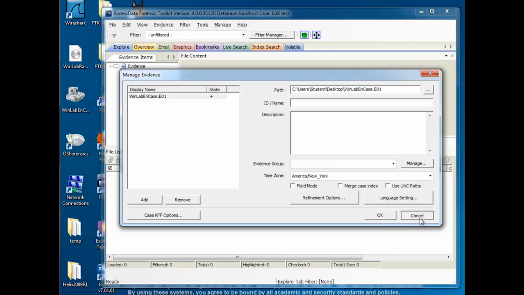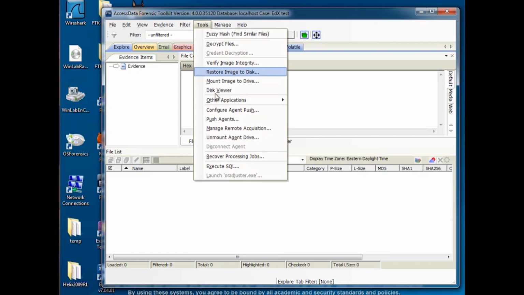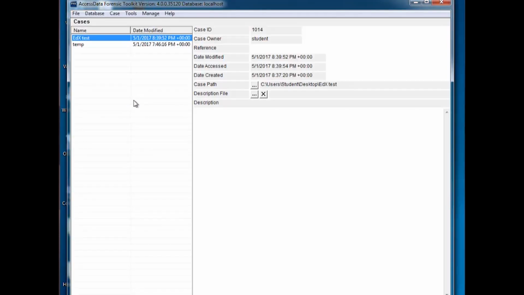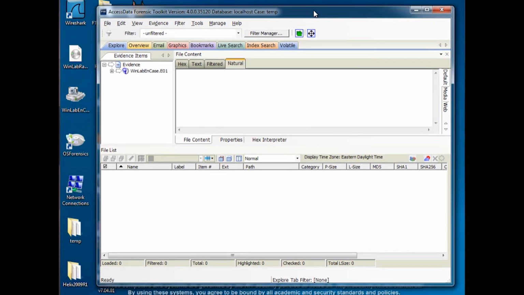In this case, I'm not doing it because it takes a long time, and I have already created one. Let me see. I want to close the case. Where is the... Okay, I want to close the case. Once I close the case, I come back to here. Now the temp one I have processed already. So this is the one I have already processed.